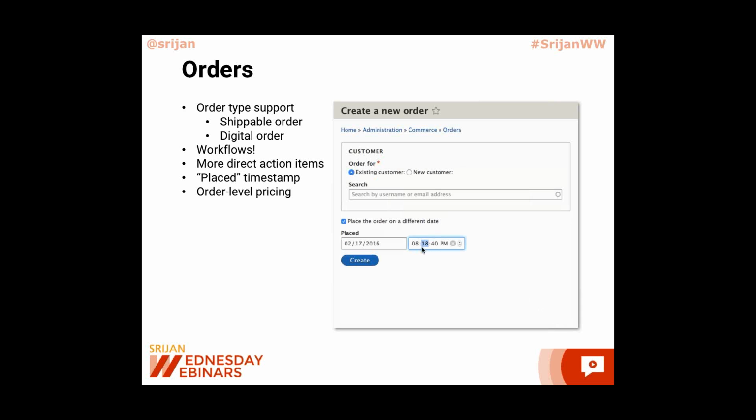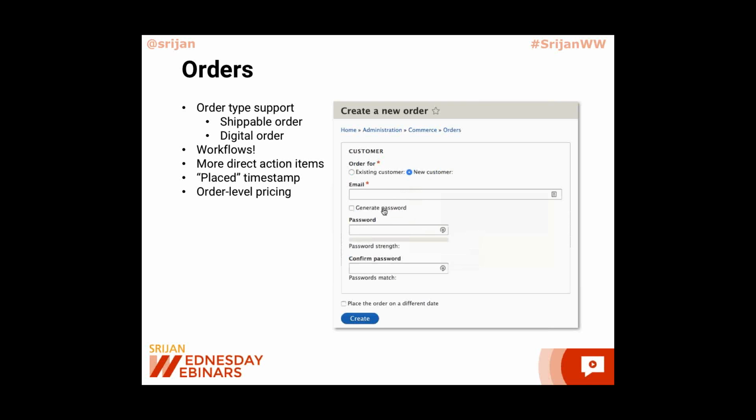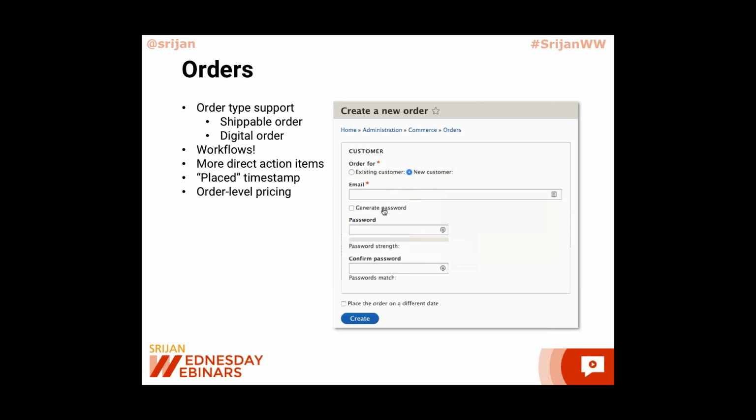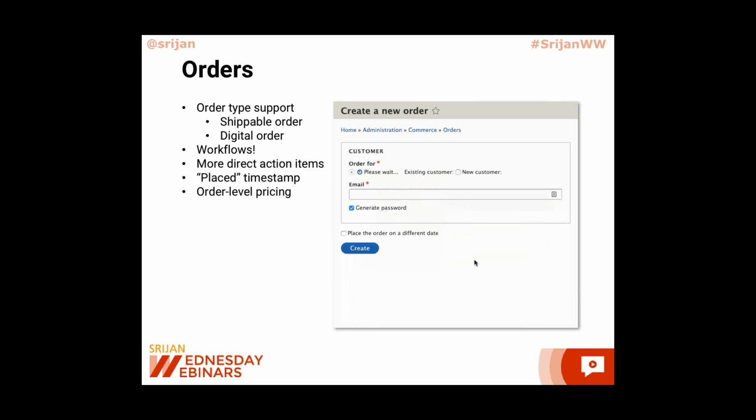I have a little GIF going that just shows the order creation process. The first thing that you do is pick who the customer is, or if it's a new customer. And you have the ability to change the placed timestamp. That's a new item for Drupal Commerce 2.x. The placed timestamp allows you to identify when the order has been completed, and that can mean whatever it means in your business model, but typically that would be when an order went through checkout or when the order was ready to be picked from the warehouse. Previously we only had created and updated, so now we have this placed, and that makes reporting much easier.